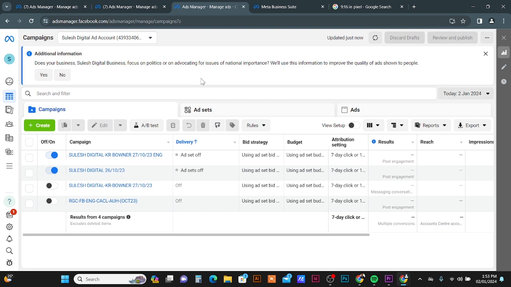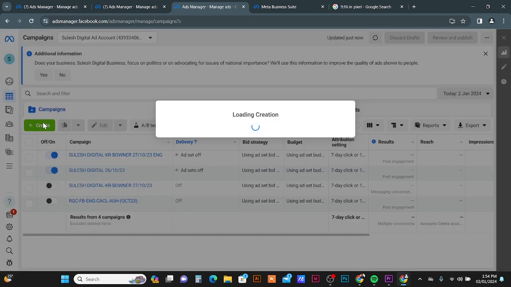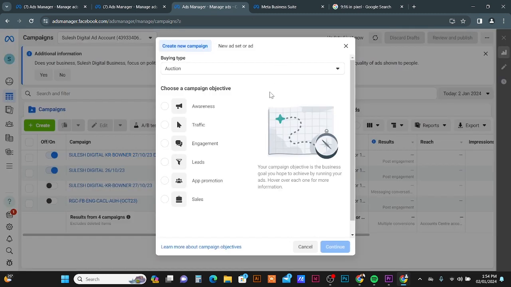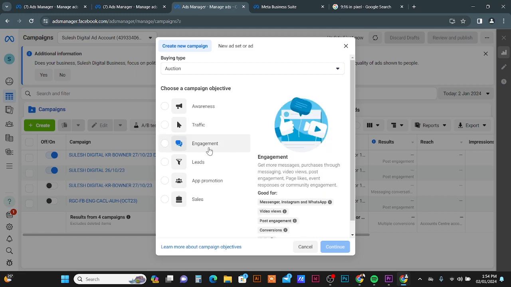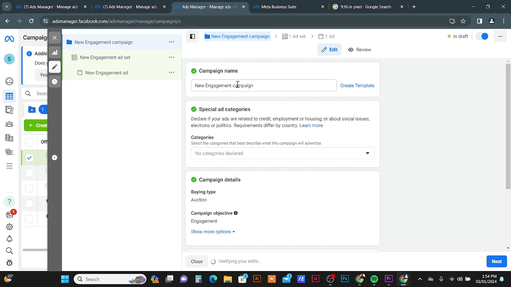To create a campaign, just open your Facebook Ads Manager, then click on the Create tab. Here you can select the campaign objective, engagement, then click the Continue button. So we are already in the campaign creation window. Here you can give any campaign name, then click the Next button.